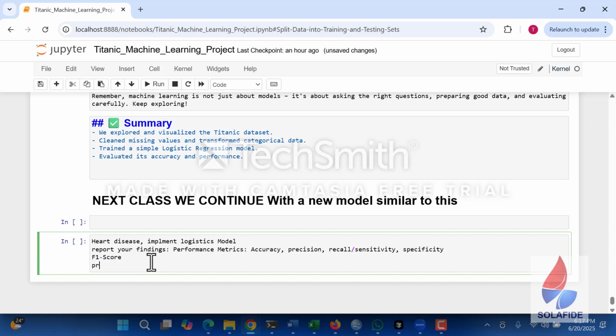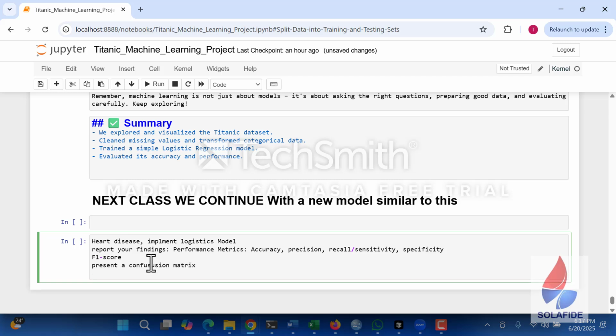Then present a confusion matrix, and last but not the least, which features had greater influence on the model.